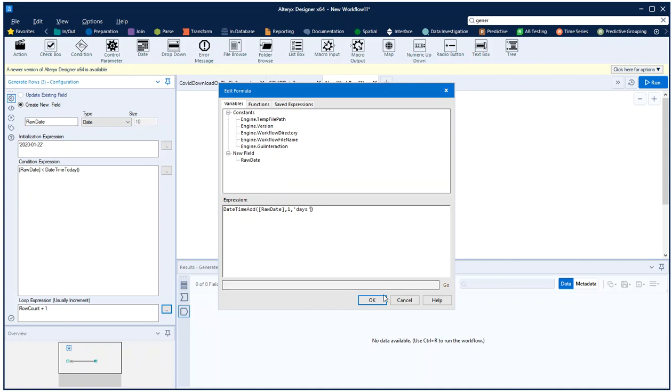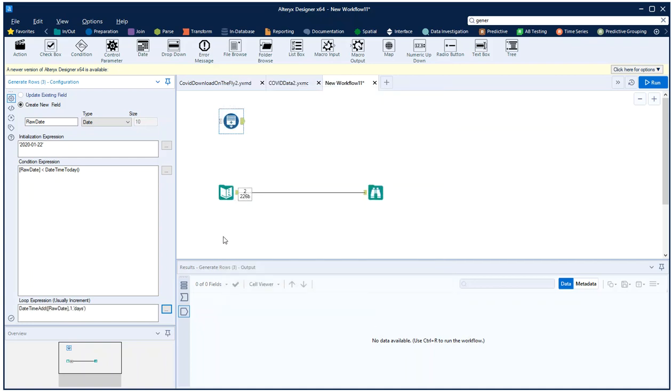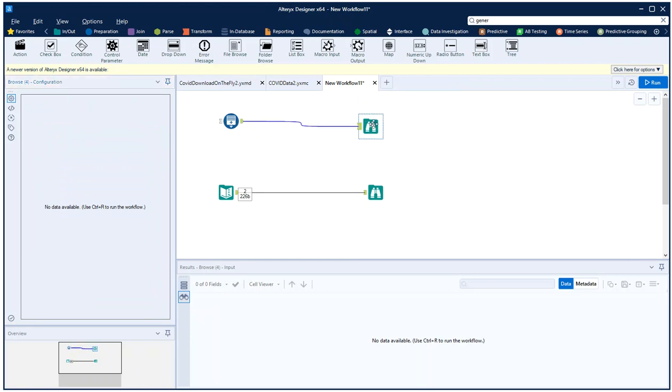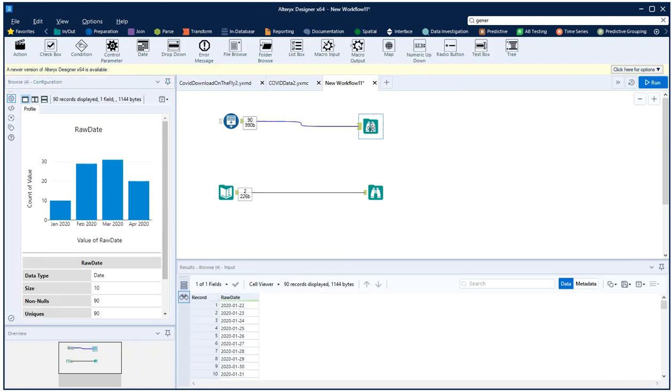days, and again we put a browse tool on that one so we can have a bit of a look at what's going on there. Run that one, and now we can see we've got a whole bunch of days, 90 days in fact. Wow, it's been a while.